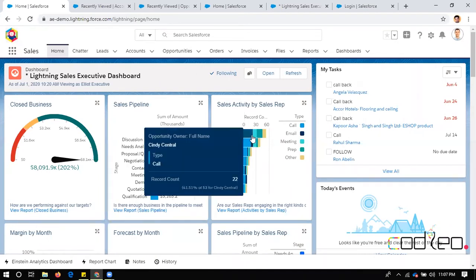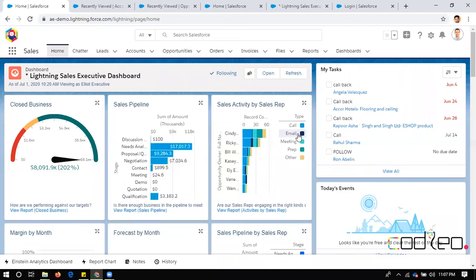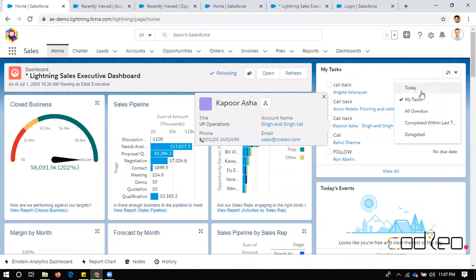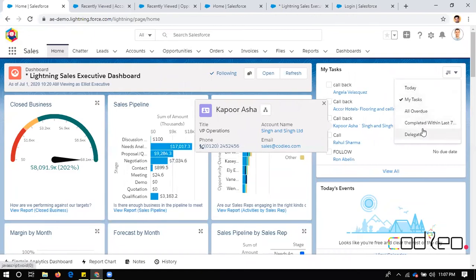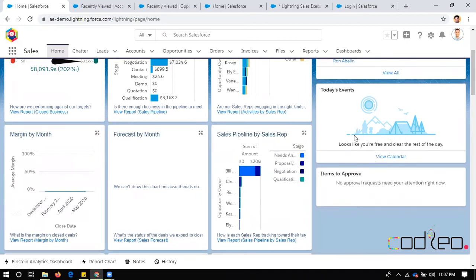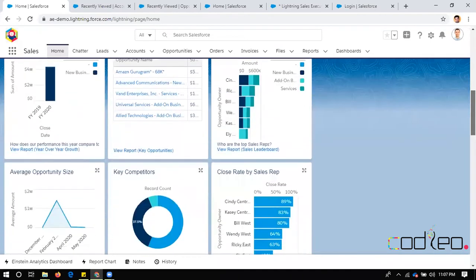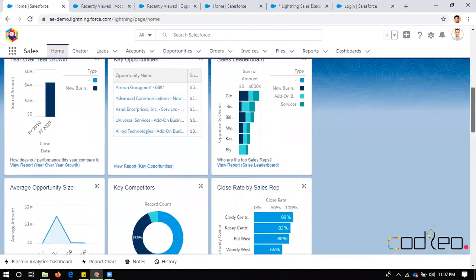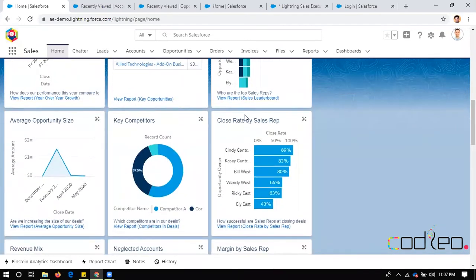So what these guys are doing, how many calls they are doing, how many emails, how many presentations, or how many meetings. If there is a task which is due for me, that will be shown here. The task can be today's task, my task, overdue task, or any delegated task. Then if there's any event for me, that will be shown here. Any items for approval can be shown here.